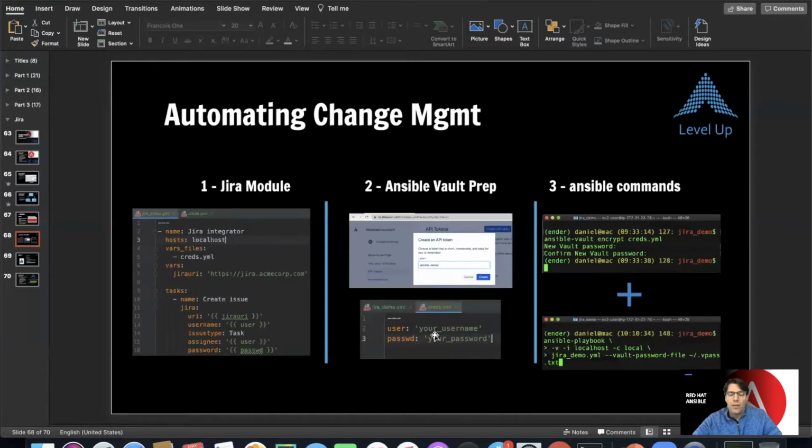And so for the DevOps person who's doing this, or the developer who's doing this, if she is looking to generate the API token and put that in instead of her password, that's really the right way to approach it. And then the third step, after we've worked on the Jira module and done the Ansible Vault prep, is to actually run the Ansible commands themselves. And so we'll go into all of this here in just a second.